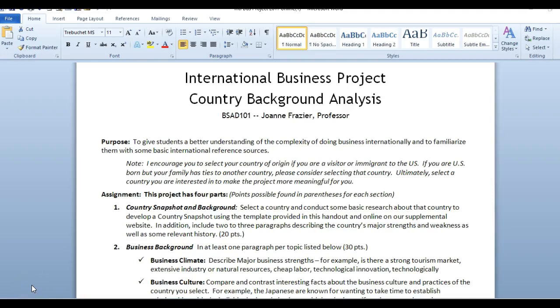I just wanted to give you a couple of tips to help you get the highest grade you can on the international project. It's really a pretty easy project, but it's designed to get you to do some research, to help you figure out how to summarize, and to learn a little bit about international business activities.